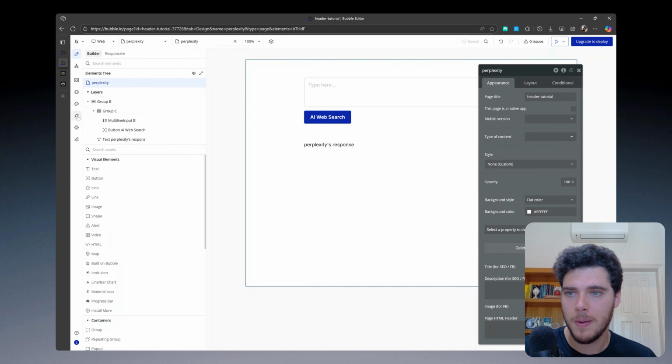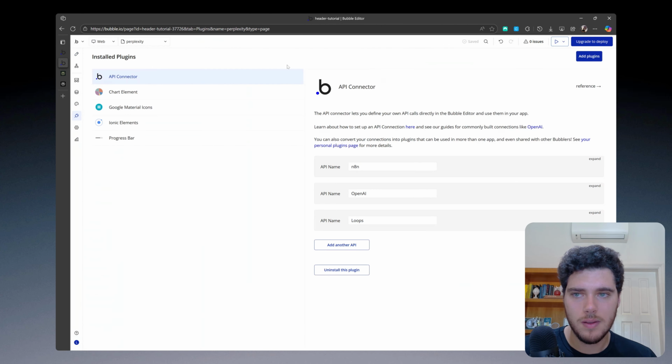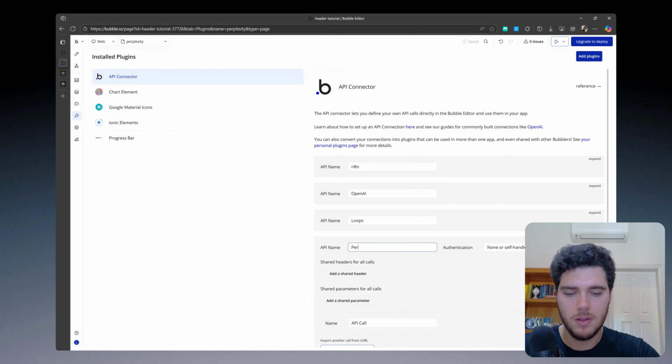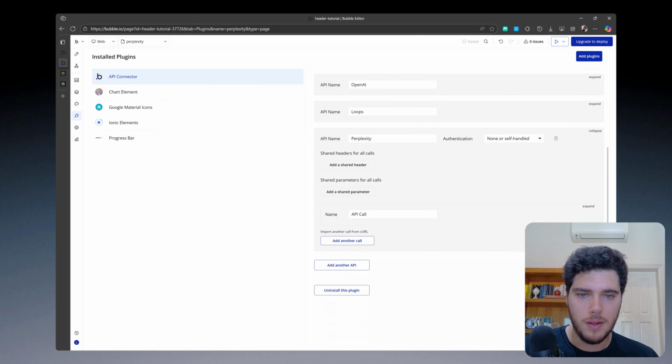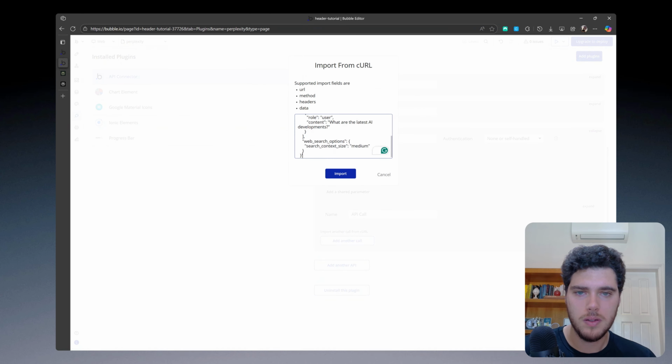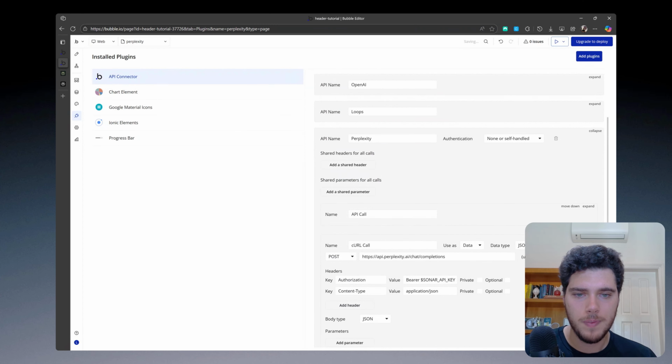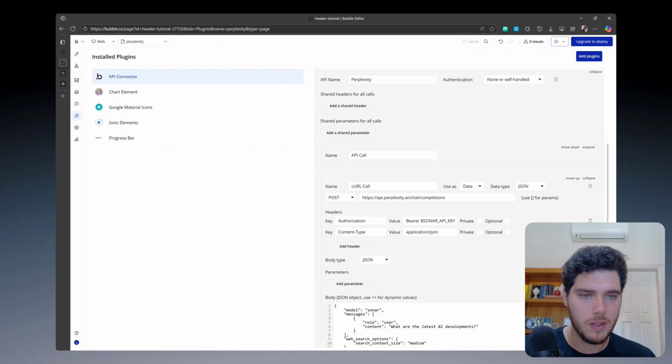So let's copy this curl example request and let's take this to Bubble to see how we can configure it there. Okay. So let's go to plugins. And if you haven't downloaded your API connector yet, you can do so here on add plugins. And let's add another API. Let's call this Perplexity. And let's click on import another call. Okay, so we can paste what we've copied and click on import. Perfect. So it imported this call for us.